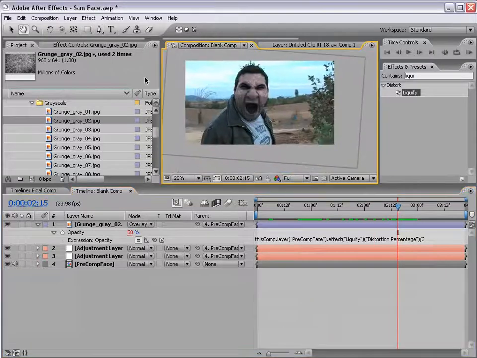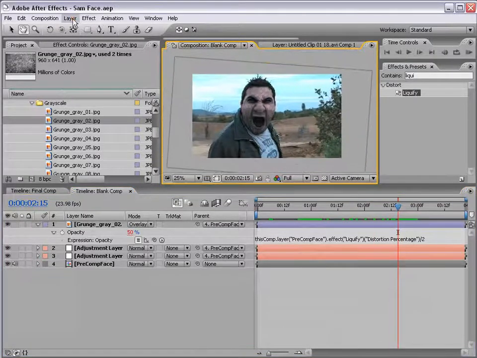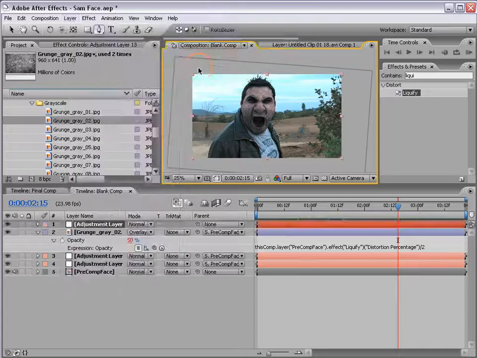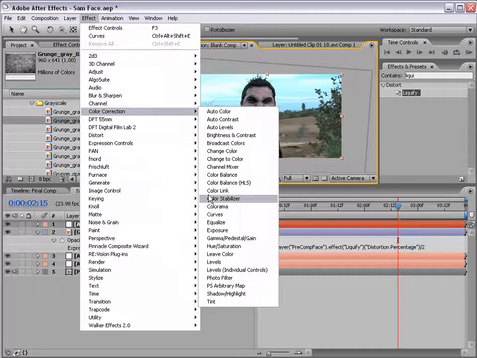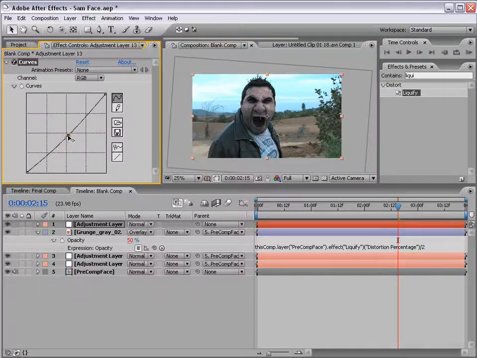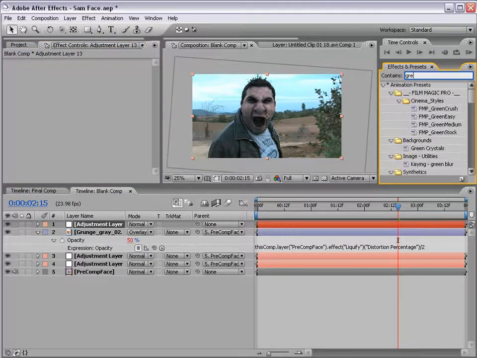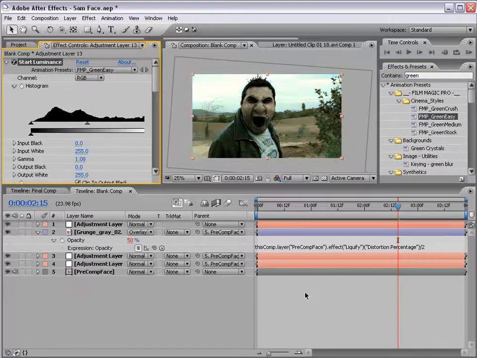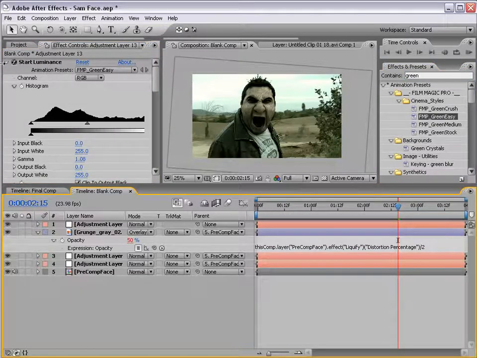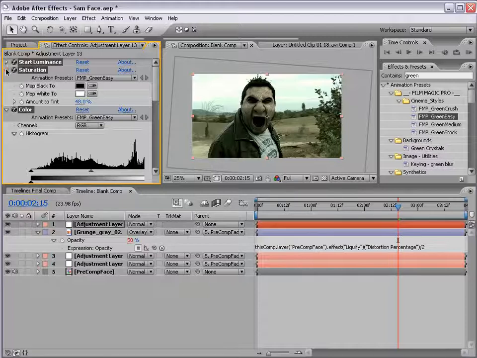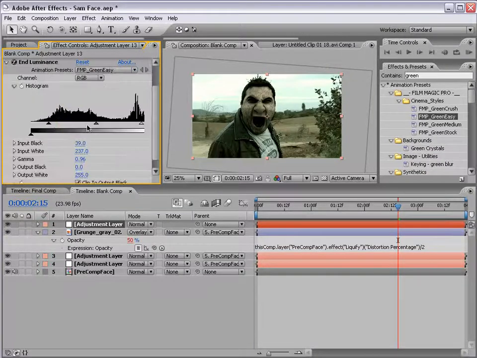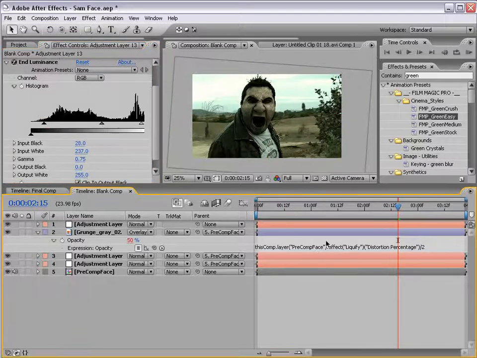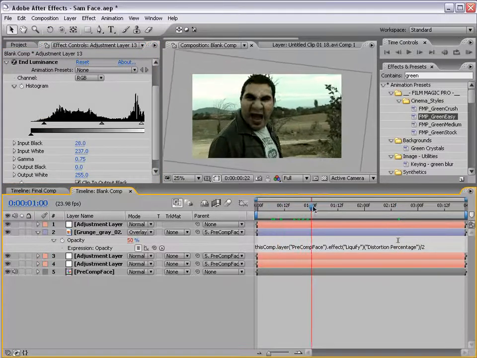What I'm also going to do is just add a final color correction, layer, new adjustment layer. We're just going to add a curves adjustment and just overall darken the image. You can also add one of your Filmmagic Pro presets. I like my green easy, of course, and that will just make the footage look nice. And you can also just make an adjustment to make it a little bit darker. And there we have it.